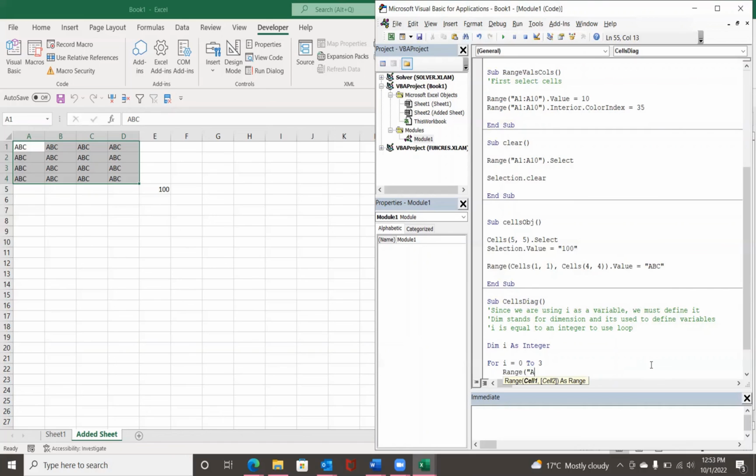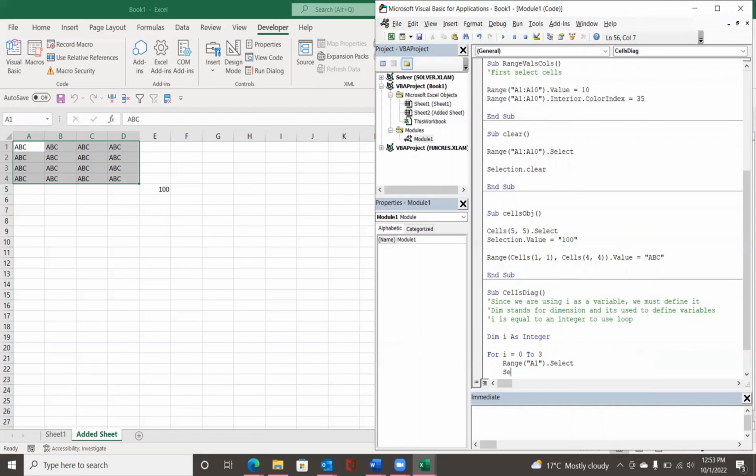What we first want to do is select A1 every single time. From there, we're going to take the selection and offset it by I, I. In our first loop, it's going to offset 0, 0, so it's not going to move. It's just going to stay in cell A1. In the second iteration, it's going to offset 1, 1, which means it's going to go down 1 and to the right 1, so it's going to end up in B2. If we wanted to move upwards or to the left, we'd use a negative number, but in this case we're just going to stay positive.